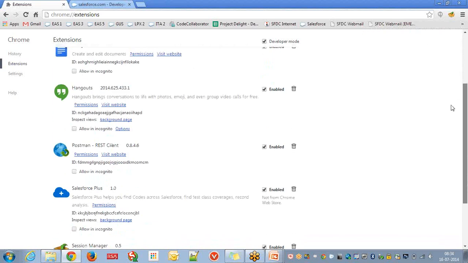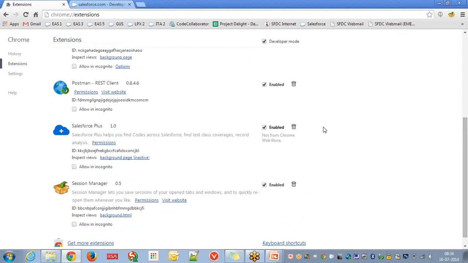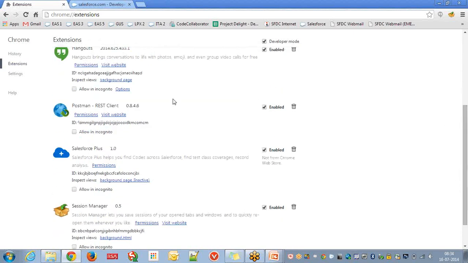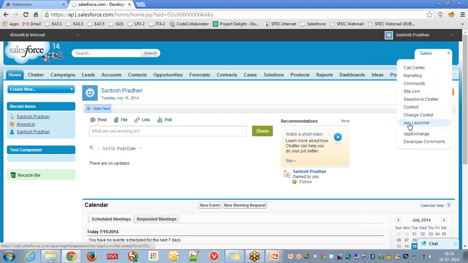So to make sure that it works fine, make sure that you do not have any other Salesforce extension which might conflict with this application. As you can see, I don't have any other Salesforce extensions. So let's go to my Salesforce screen. Here you can see that there is no application here after app launcher.